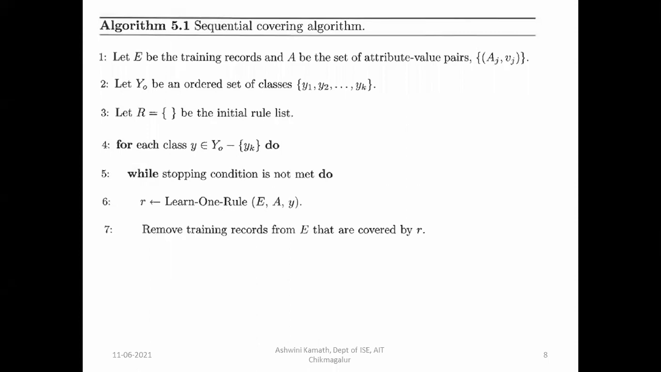Then add r to the bottom of the rule list. R equals R combined with r, using the union symbol. Small r is a single rule, and capital R is the set of the rule list. So here small r is a single rule, and we are going to add that rule to the list.